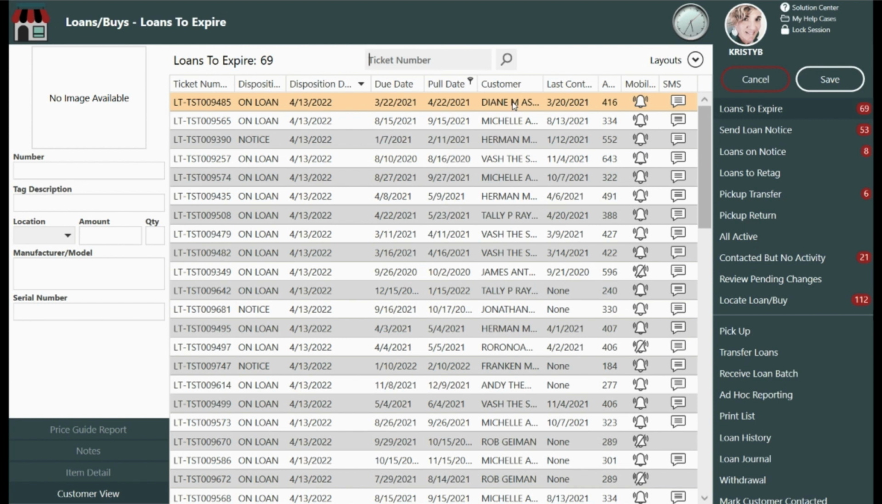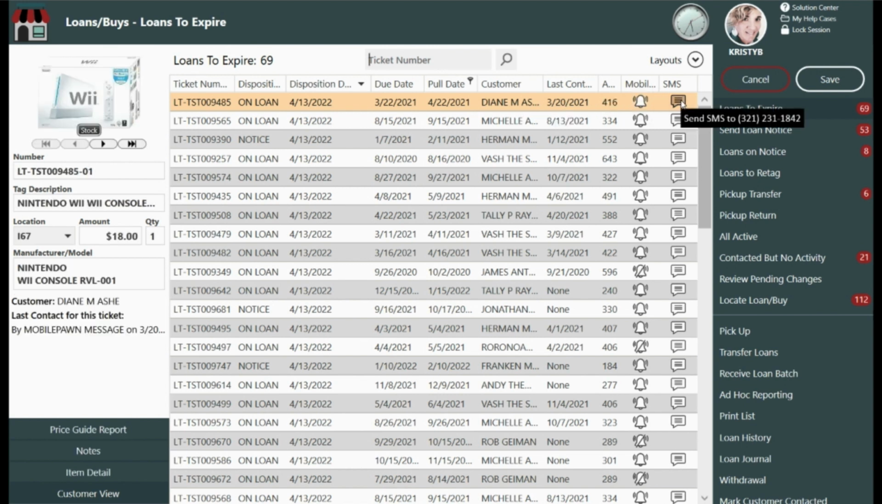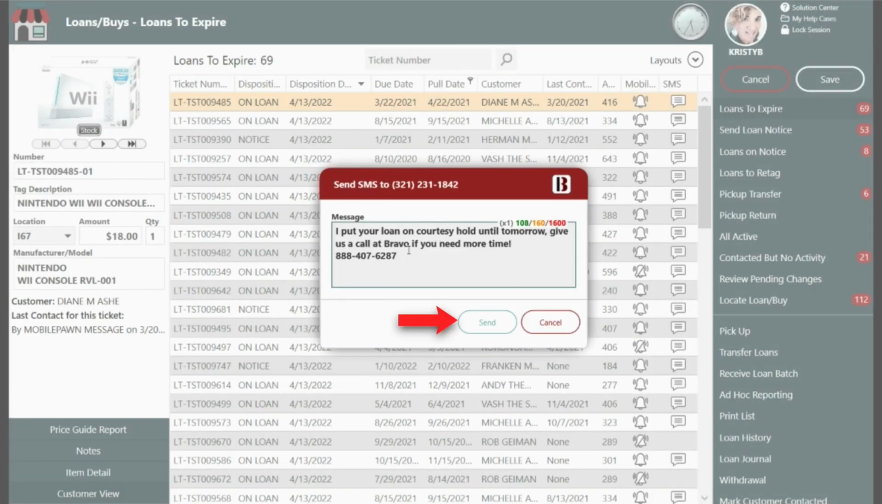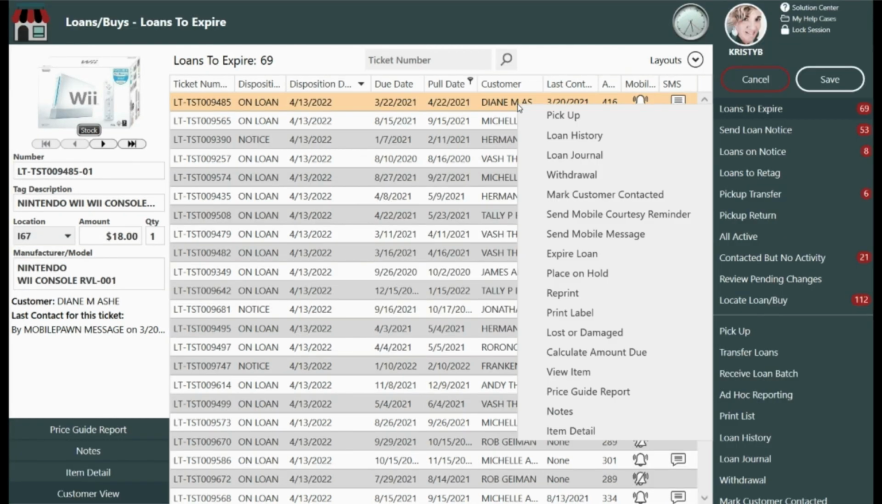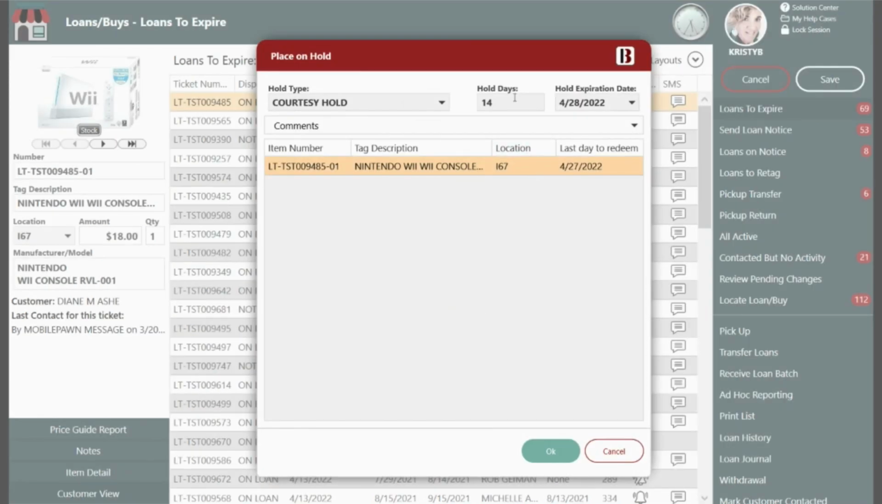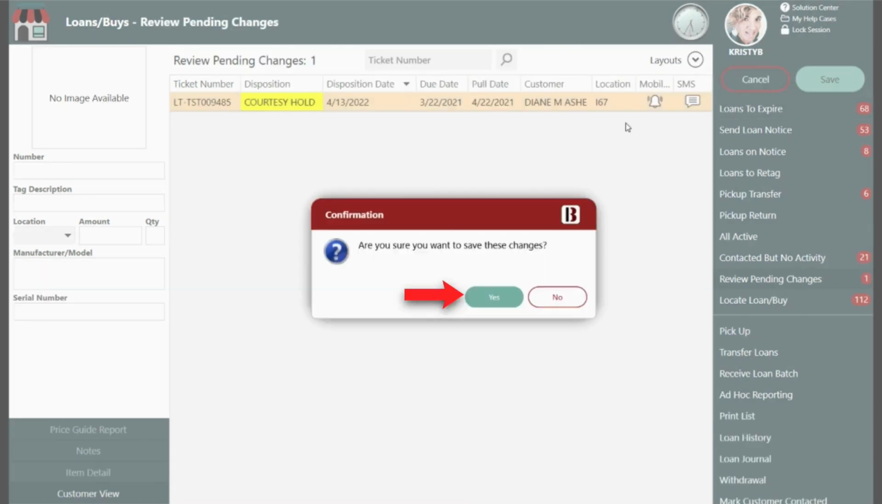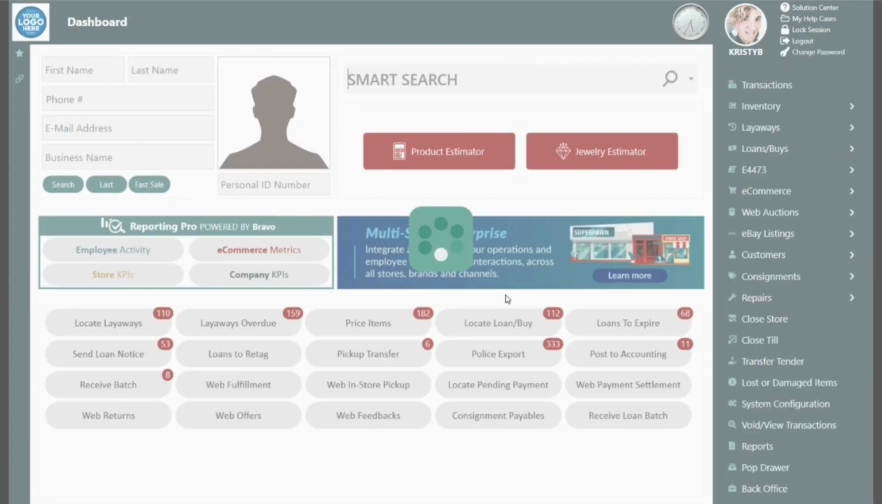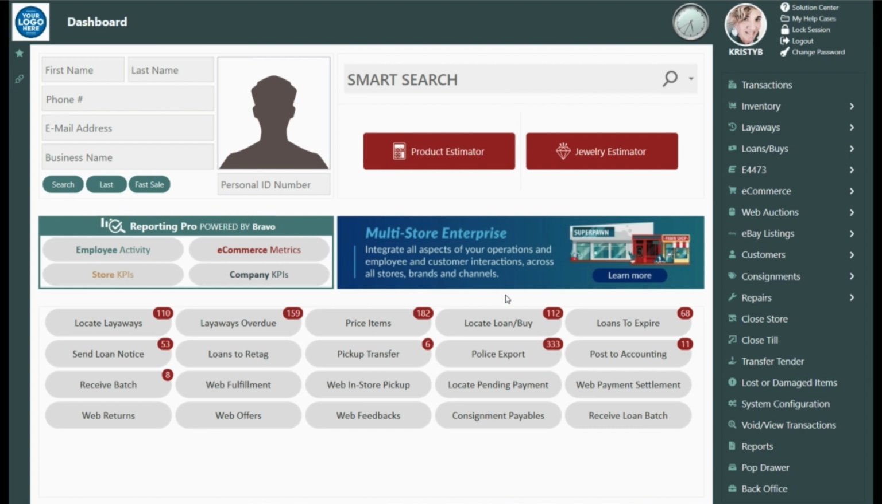Let's just quick zip a message and hold the loan for one more day. Just select the SMS icon in the report grid and then create your text message and select send. Now just right-click the mouse and choose place on hold and adjust the hold days and then select OK and then save and then yes to save any changes. It just took seconds to take care of our very best customer.